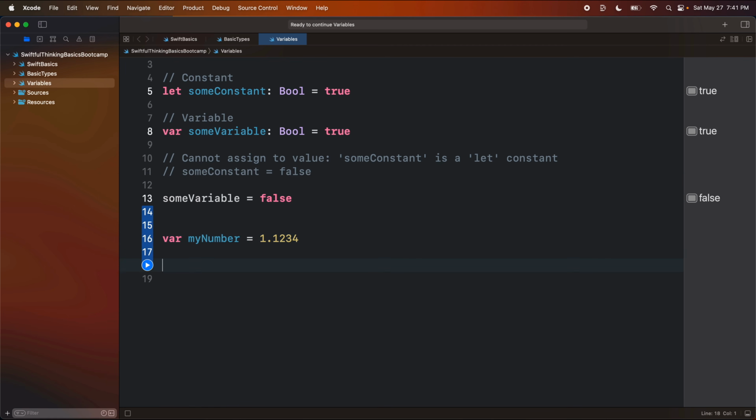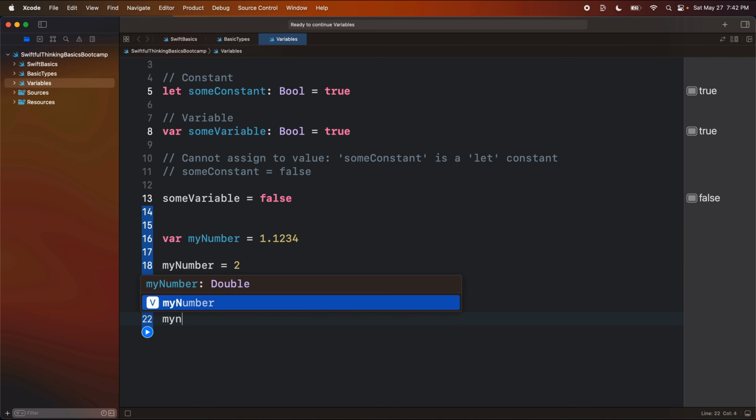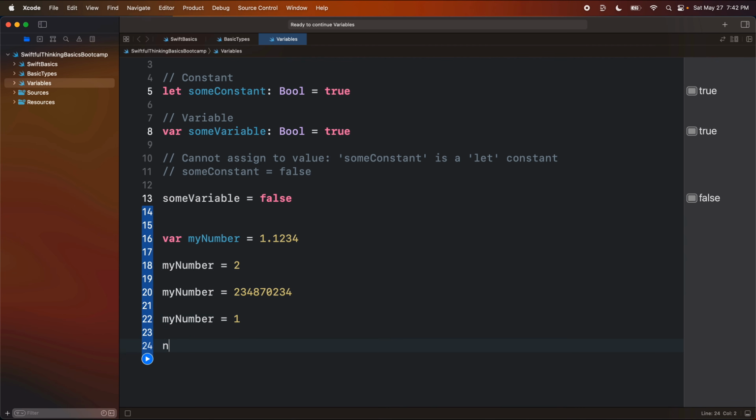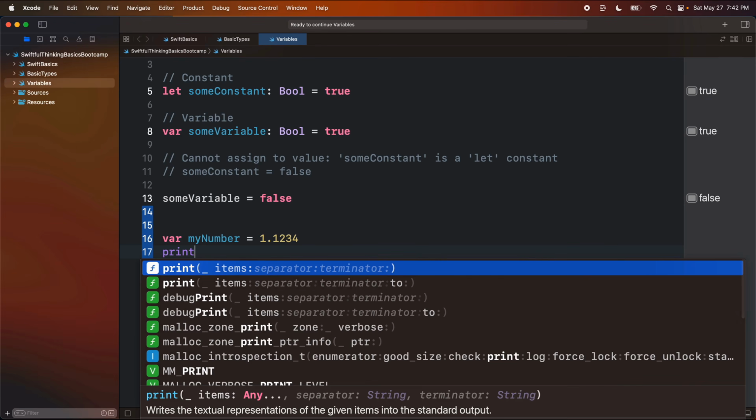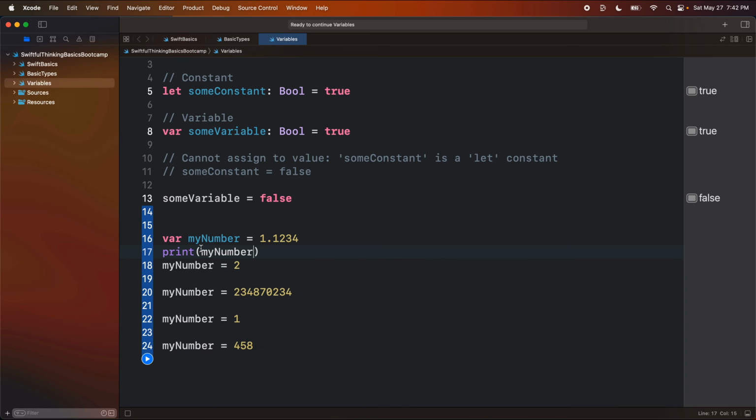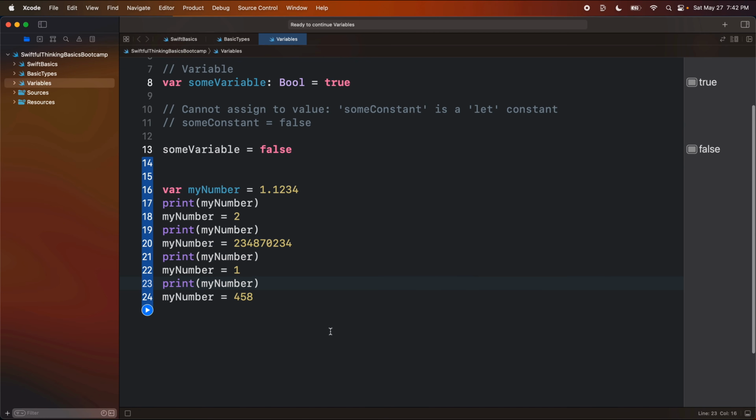And what I'm going to do is change the value of my number. And I'm going to set it equal to maybe 2. I'll set my number equal to this number. I'll set my number equal to 1. I'll set my number equal to some other number. And then inside each of here, I'm just going to print out my number. Okay. So print it here. Let's print it here. Let's print it here. Let's print it here. And I'm going to run this to the console.